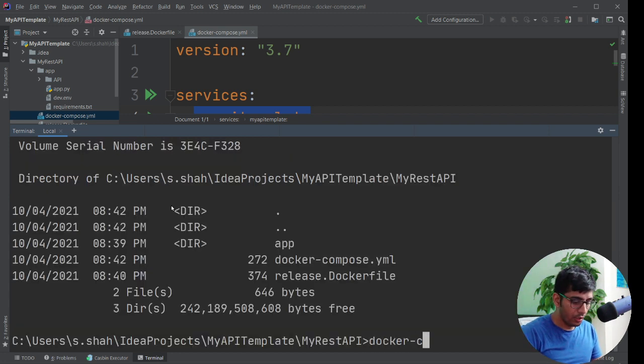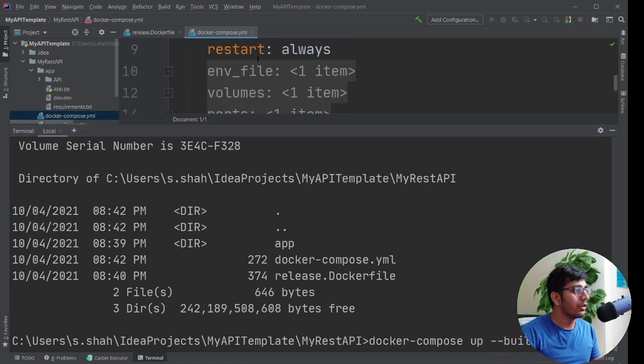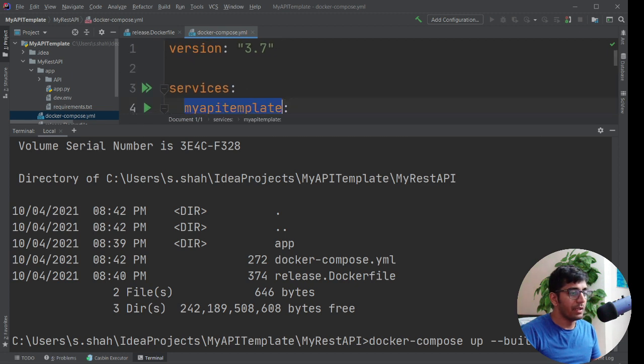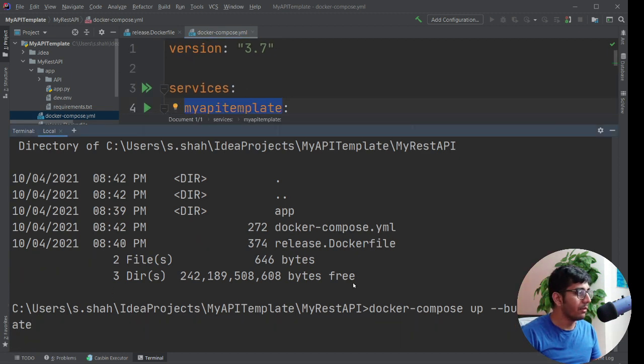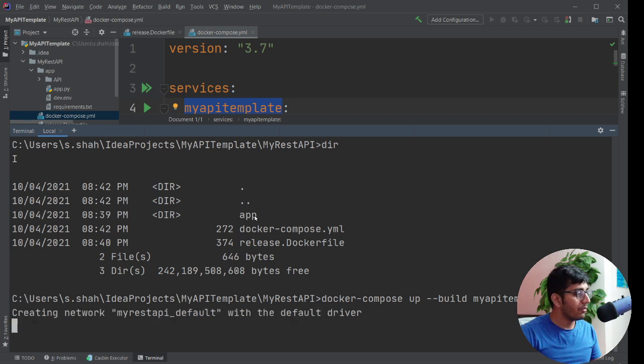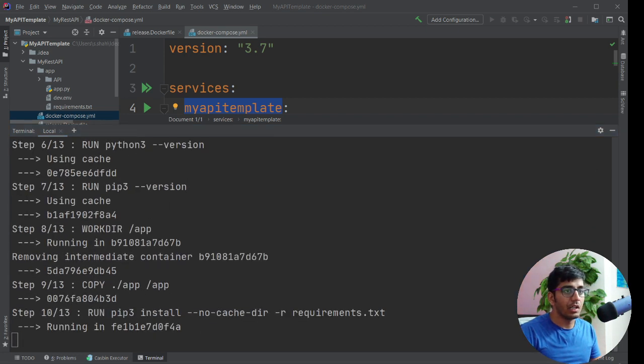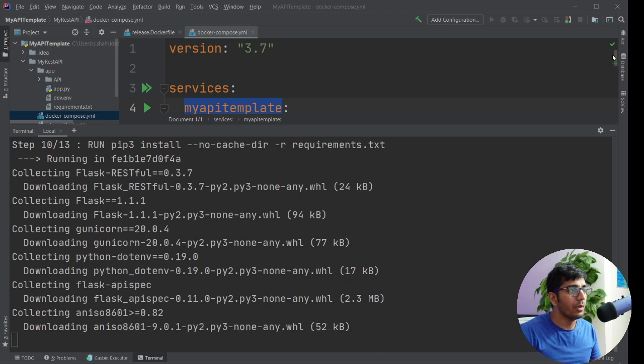So docker compose up --build, and then you have to provide the name of the container or the image. In this case, it's my API template. Docker compose --build my API template. This might take a couple of minutes, so you might have to be patient. So let's be patient and let Docker build the image for us.